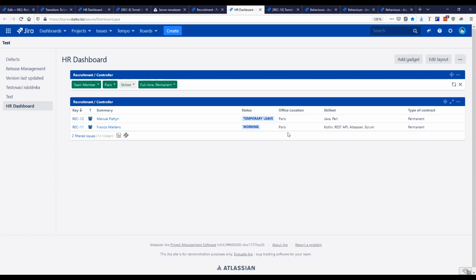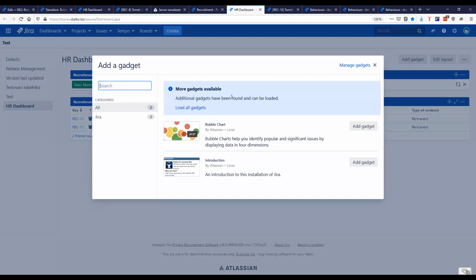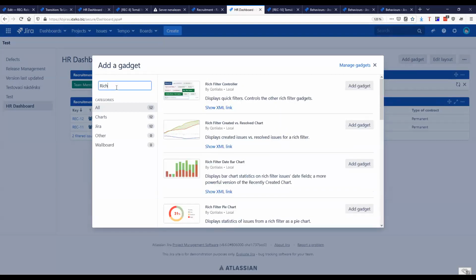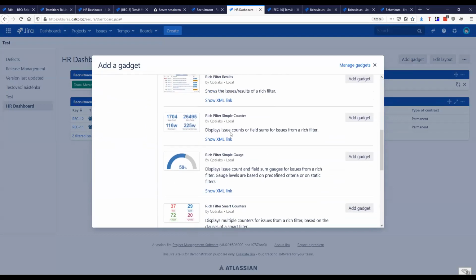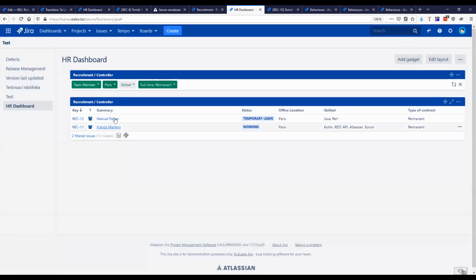So the way this works is that you create the gadgets and put them on your dashboard. The two gadgets are called rich filter something. You always need to put the rich filter controller and the rich filter results. And those were the two that were created, the controller and the filter results. All right.